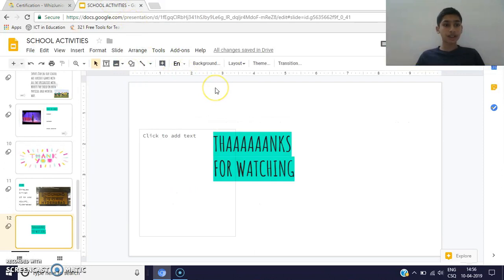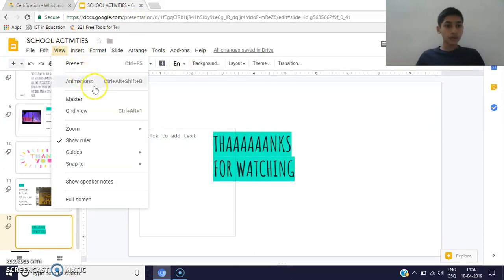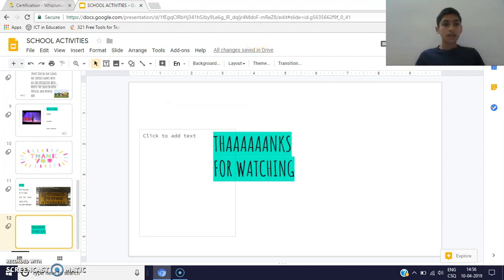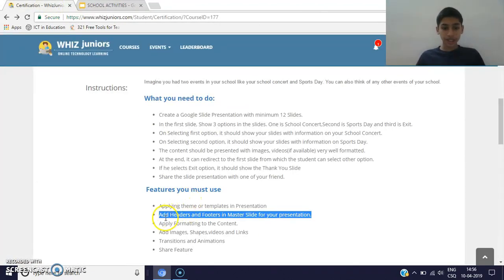I've used headers and footers in the master slide, and I can view the master slide from the View tab, and I'll click Master. So this is the master slide. Header and footer is already inserted, but the process is the same for everything. So I've completed the second feature: apply formatting to the content.